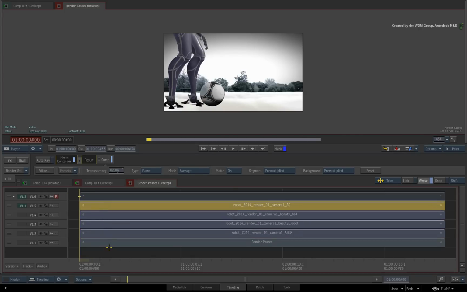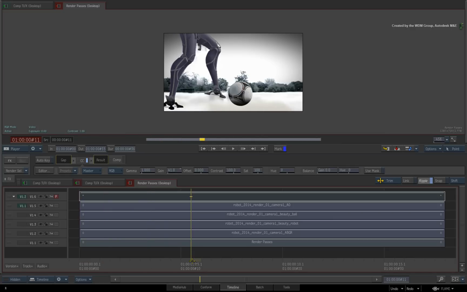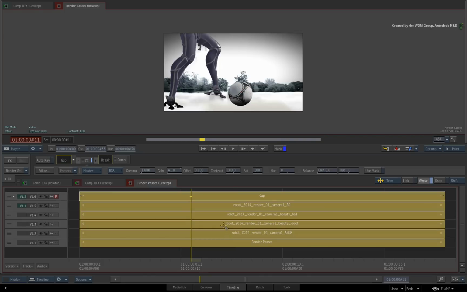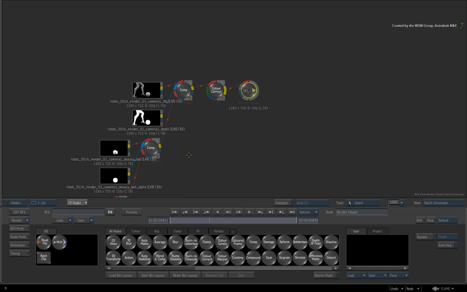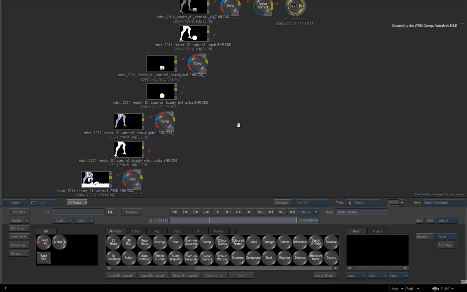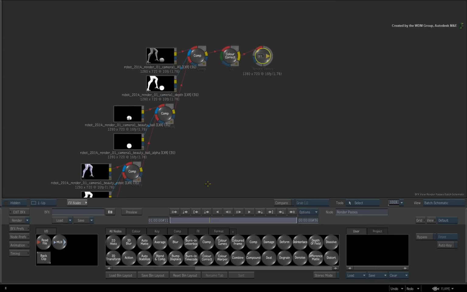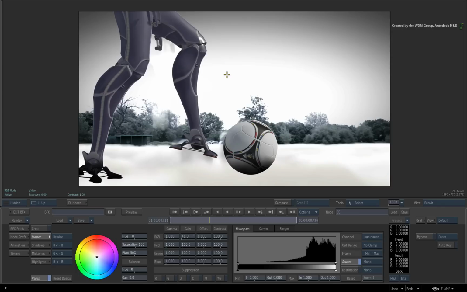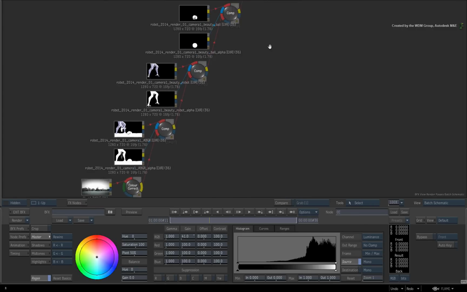Now, if you then decide that you would prefer the composite as a flow graph to do additional work, simply select all the passes. Call up the effects ribbon and choose Include Timeline Effects. Going into BFX, the composite is completely rebuilt as a nodal flow graph. You can see how everything is composited using comp nodes. All the layering and settings you see here match the original layering and settings of the timeline.